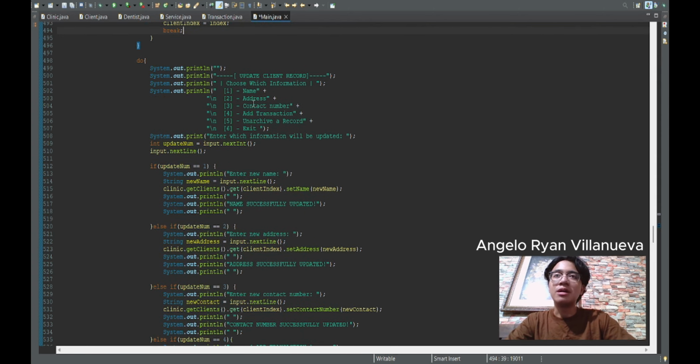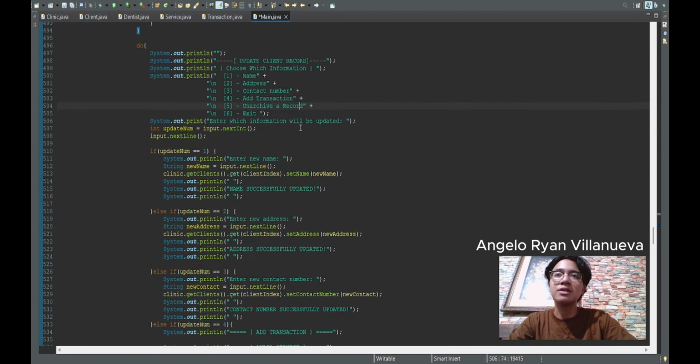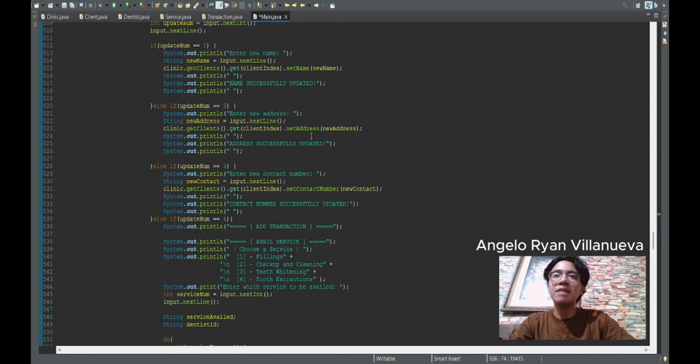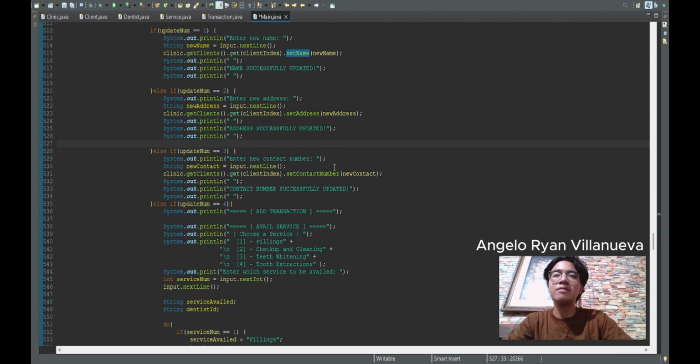So the user can choose if he or she wants to change the name, address, contact number, or to add a transaction. So in updating the name, address, and contact number, the user will be asked to give the new name, the new address, or the new contact. So we will be updating those information using the setter methods. For the name, we'll be using the set name. For the address, we'll be using the set address, and for the contact number, we'll be using the set contact number. All of this is under the setter methods under the client class.